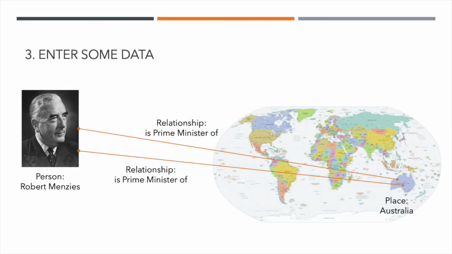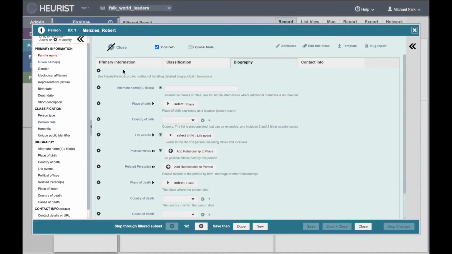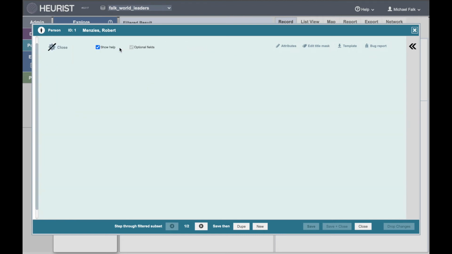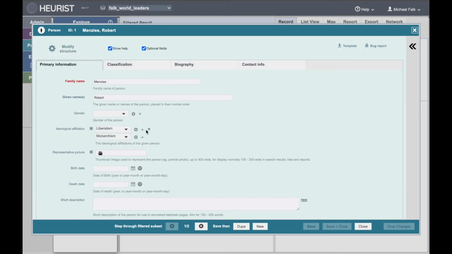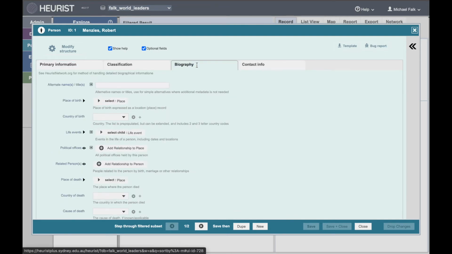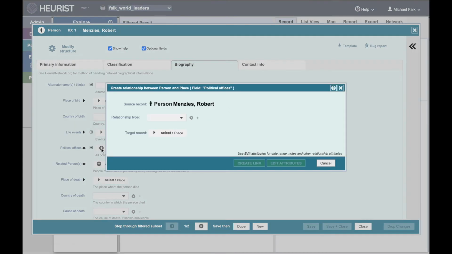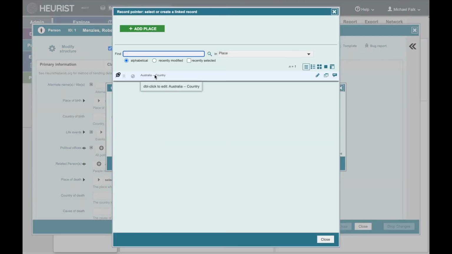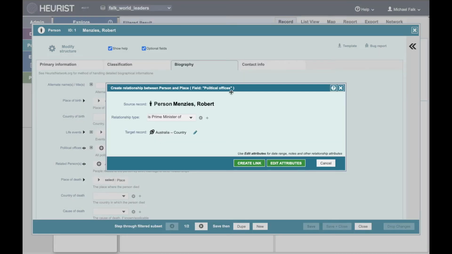Now that we've defined our new vocabulary and also defined our new relationship marker field, it's time to enter some data. As in the previous tutorial, click Close to stop editing the person record type and to go back to the normal data entry screen. Under the Biography tab, you'll now see the new field for political offices. If you click Add Relationship marker, you'll be able to pick the relationship, in this case is Prime Minister of, and you'll be able to pick the country, in this case Australia.